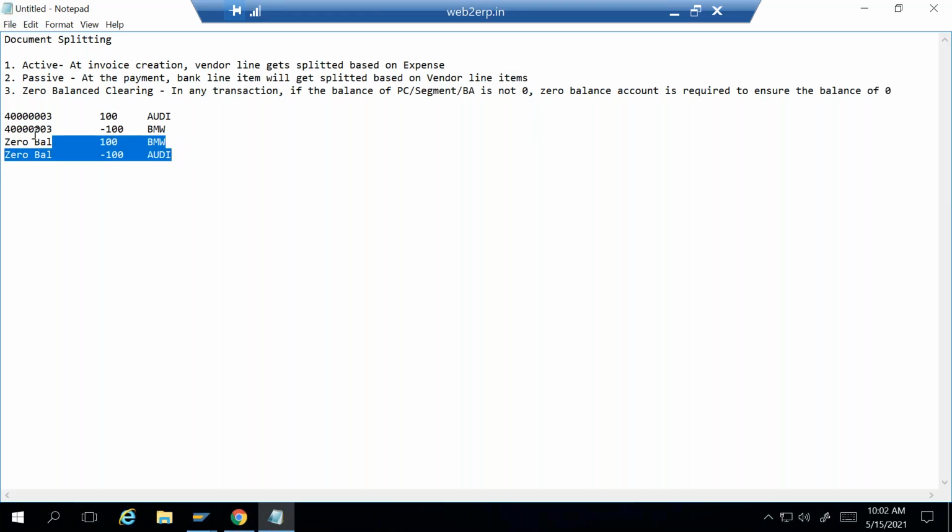Yeah, actually, this is the scenario. Audi is debited and BMW is credited, so it has two effects. But how can we determine that zero balance clearing is assigned to the particular transaction? Means that should be zero.